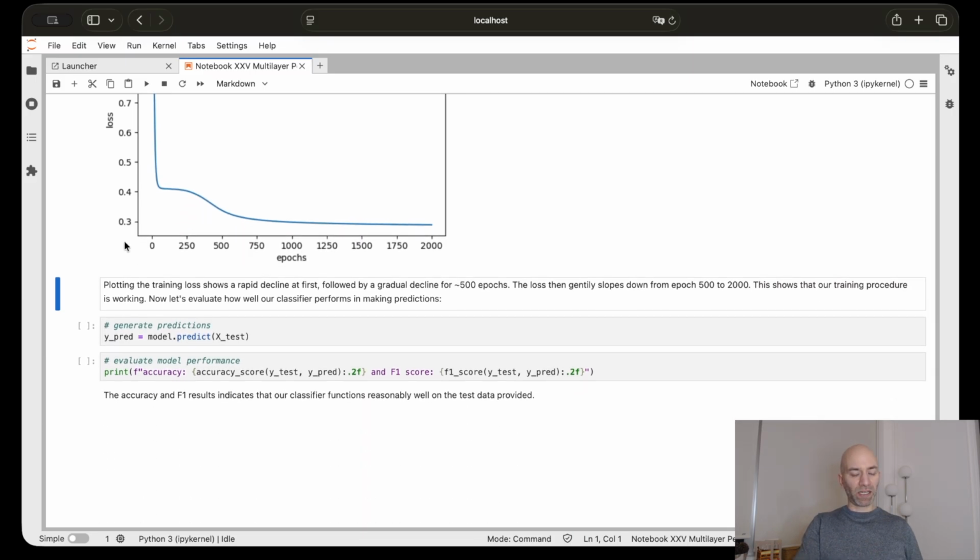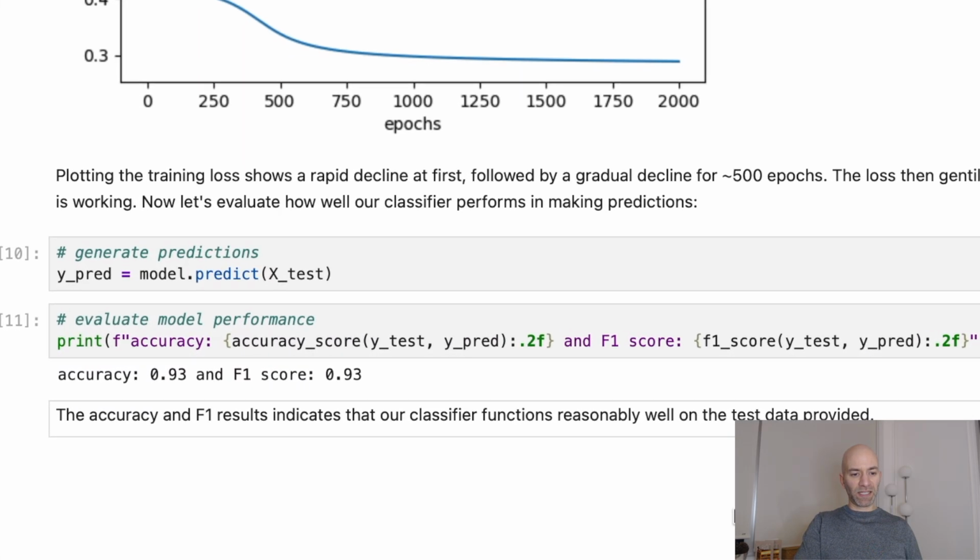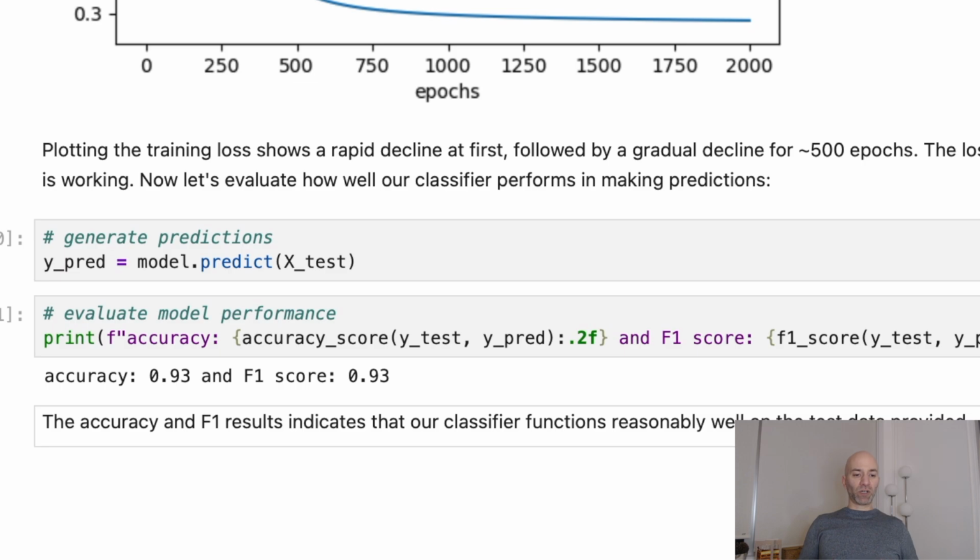So we can generate some predictions and then actually test and see how well the neural network has done. So let's do this. Generate our predictions, and now we can see that the neural network has an accuracy of 93% and also achieves an F1 score of 93%. So this indicates that our model is working and it's done a fairly reasonable job on the data. So that's great. It shows that our implementation is actually functioning.